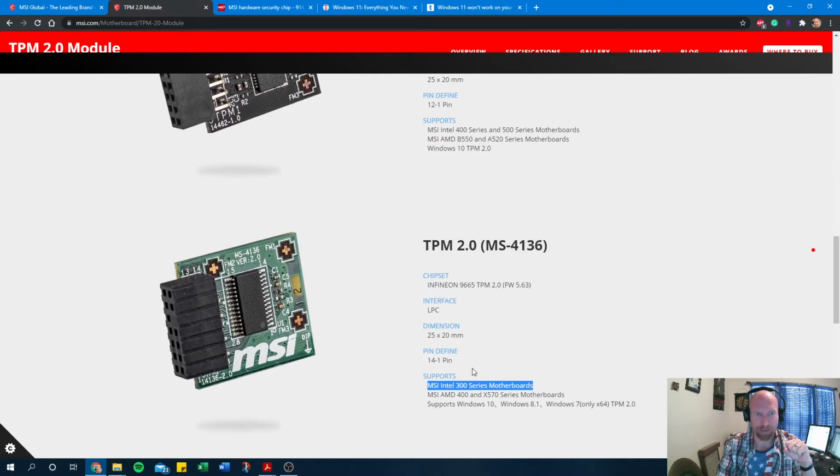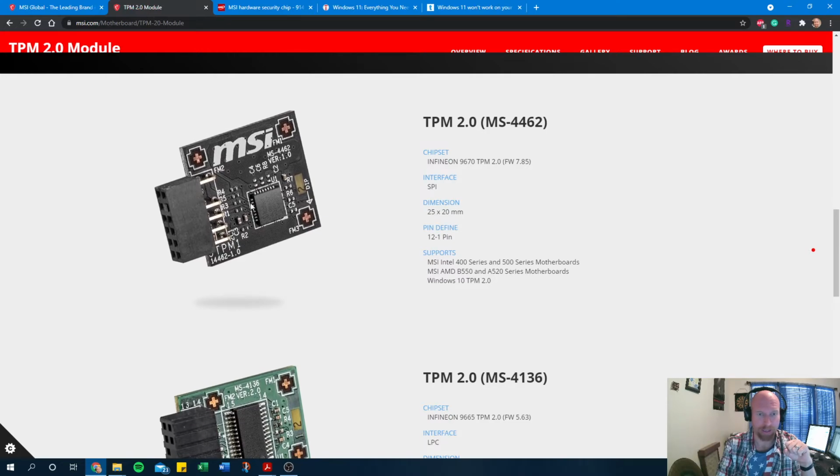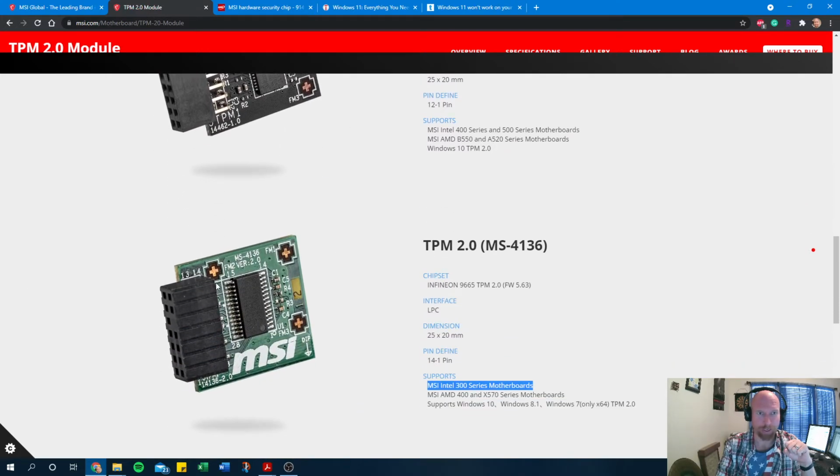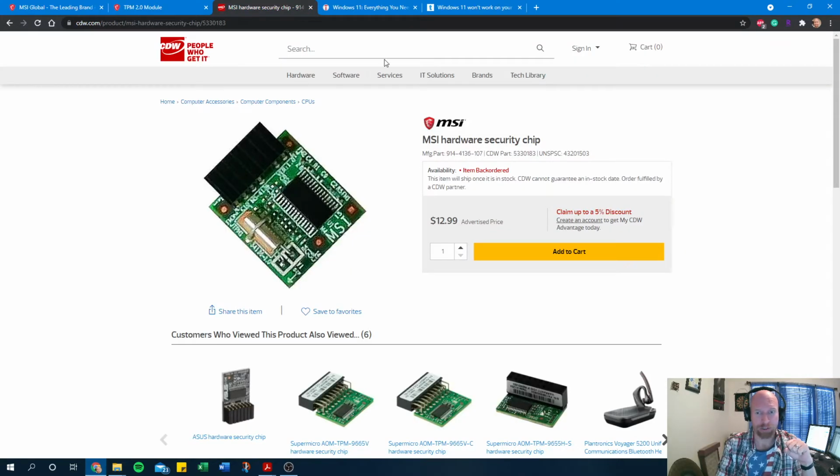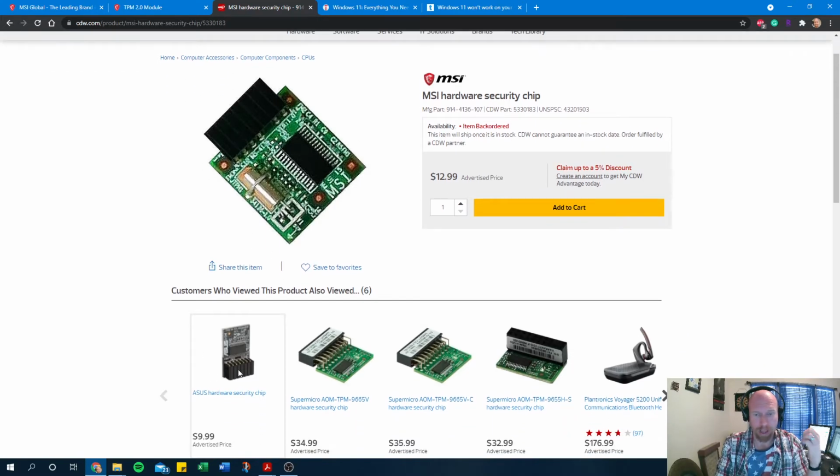And like I said, the biggest difference I saw, at least with MSI, is there's a 12 pin and a 14 pin. And actually, all of my boards use the 14 pin. But like I said, there's a bit of a shortage of these. And you can see even CDW doesn't have it. It's back ordered. They're not that expensive. And depending on your motherboard manufacturer, do a little bit of research, look at your manual, see.